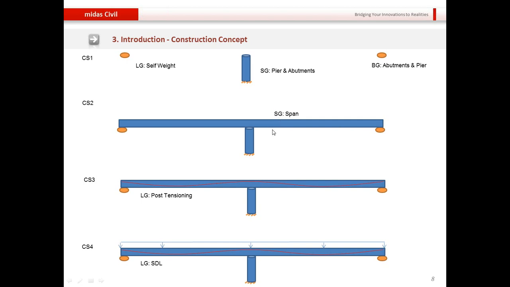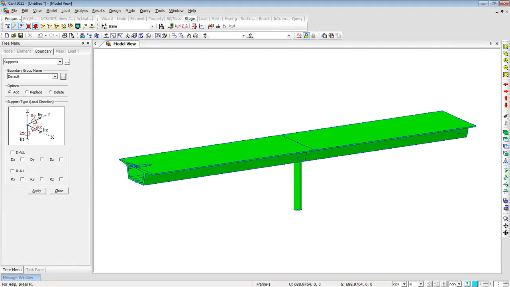And if you see the loading, load groups are different. Like self weight is activated in the first stage, so it's different. I missed out a diaphragm load in construction stage 2, which will also fall in a different load group. Then in construction stage 3, we'll enter the post tensioning, so it will have a different load group, and similarly for superimposed dead loads. So the number of groups depends upon how and when you want to activate the loading, boundary groups or structural elements in different construction stages.